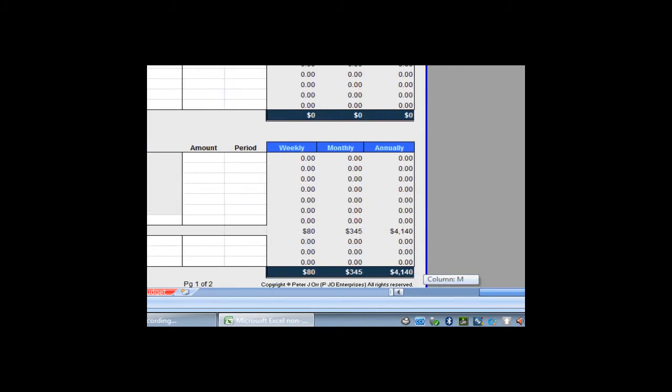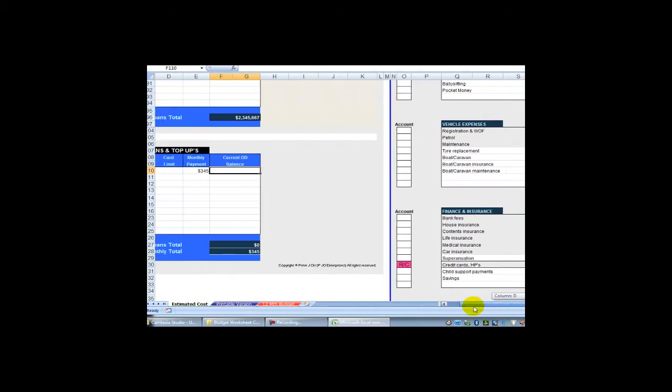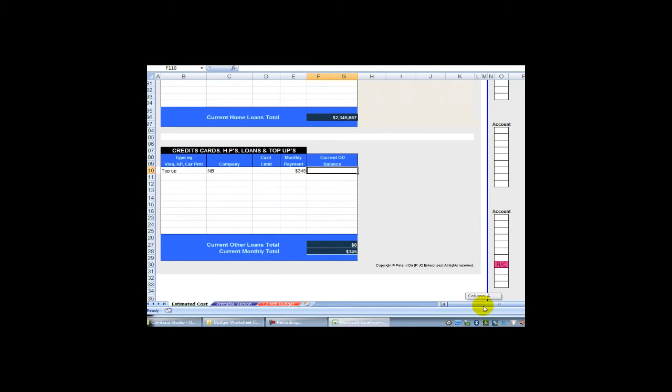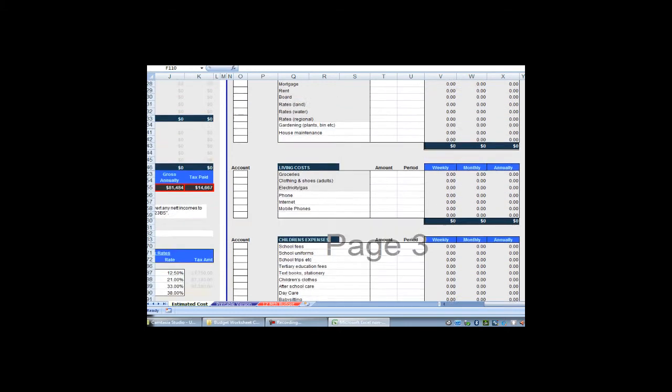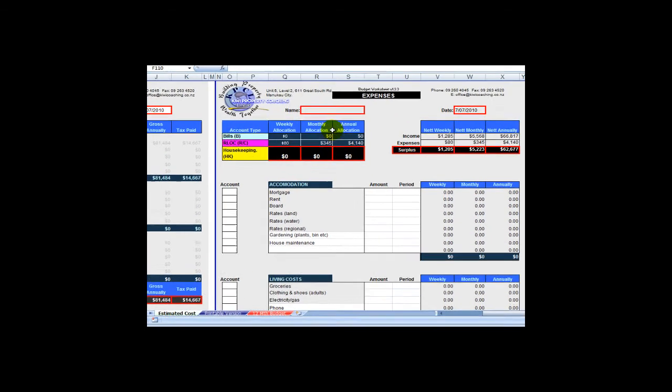You'll find that that amount has plonked itself quite nicely over here. There's the 345 that we had on this side of the sheet. And most of you will know that. This is for the benefit of the new people. Scrolling back up to the top here, now we go down the expenses side.